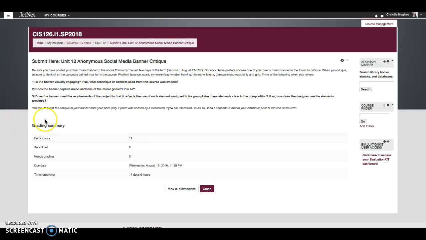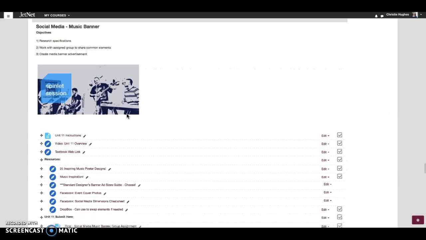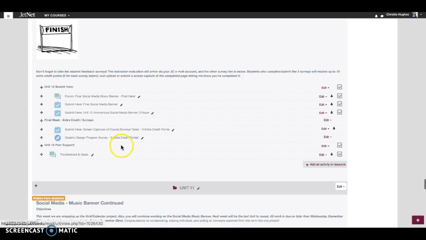And so when you critique, think of some questions that are important, such as, is the banner visually engaging? If so, what technique or concept is obvious and used from the course from this term? And then, does the banner capture mood and tone of the musical genre, and how so? Does the banner meet the requirements of the project and reflect the use of each element assigned to the group? So you want to make sure that that particular person has used the elements that were required. Okay, so once you answer those questions, you'll submit that here.